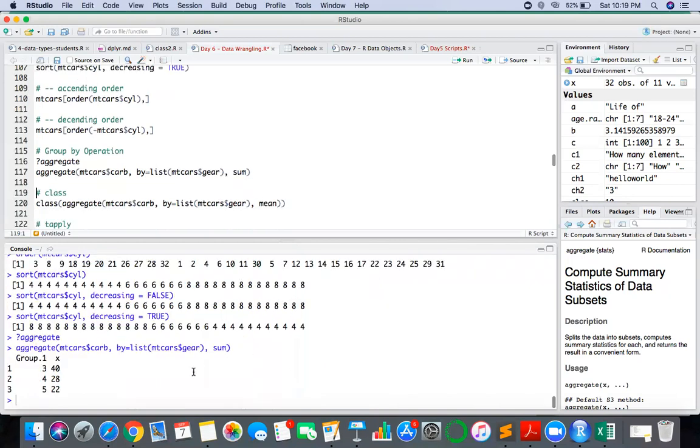So let's run this. Now check it. So all the three gear cars are summed. The carb value is 40 because I'm summing it. For all the 4 gear, the sum value is 28. For all the 5th gear, the sum value is 22.